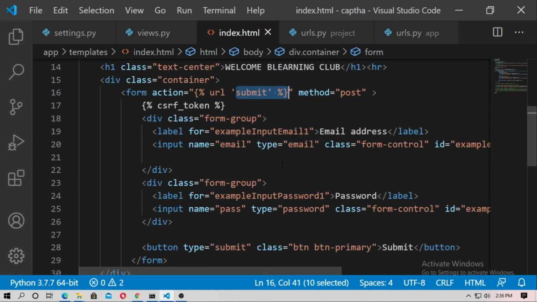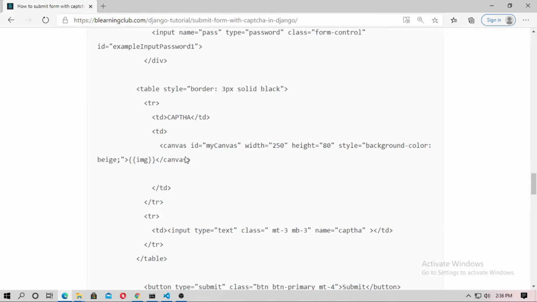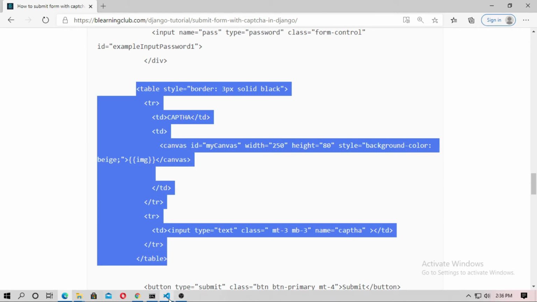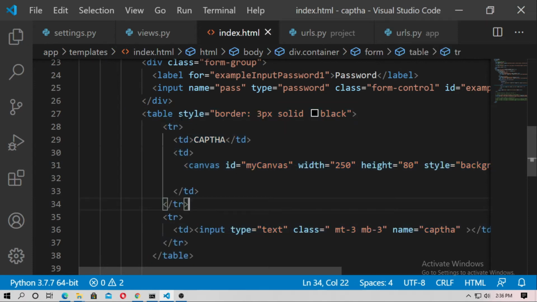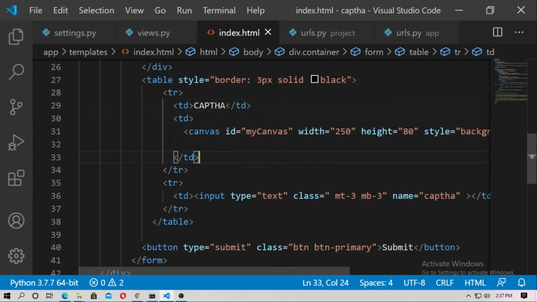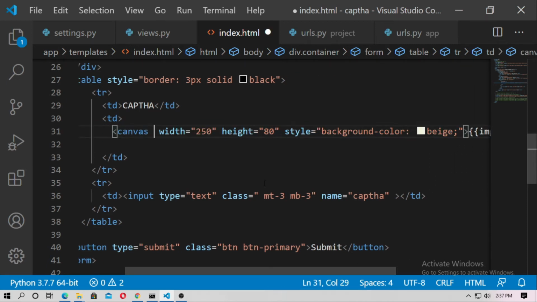Okay, so now go to index.html, and before the submit, here you have to create a canvas. So I just create a canvas for this. So here I use the table tag, and this is very simple. You know already about HTML, and this is the table tag with border 3 pixels solid black, and this is the first row tr, and inside the first row there is the word captcha and next td, and here just create a canvas. Okay, so I use this id later. Okay, so canvas with width 250, height 80, and style background color is beige.